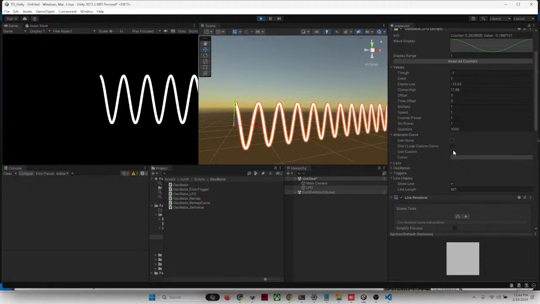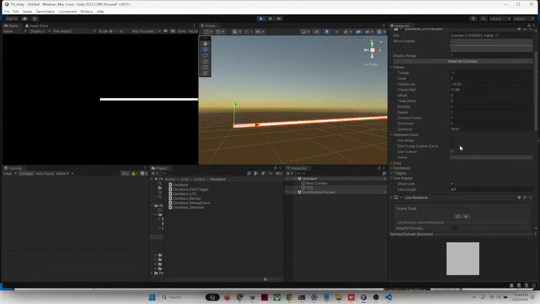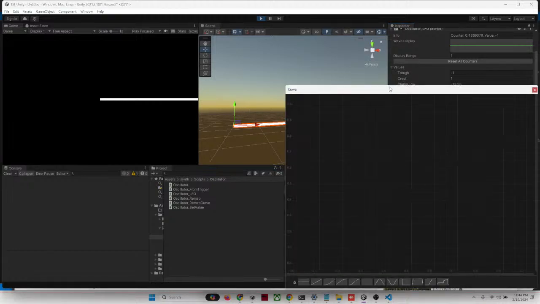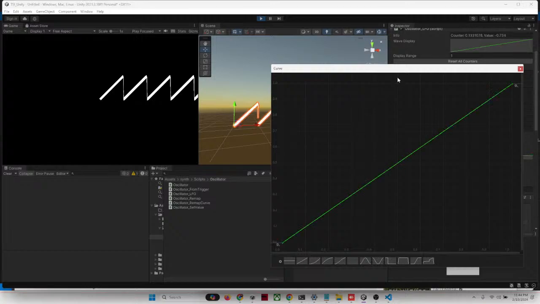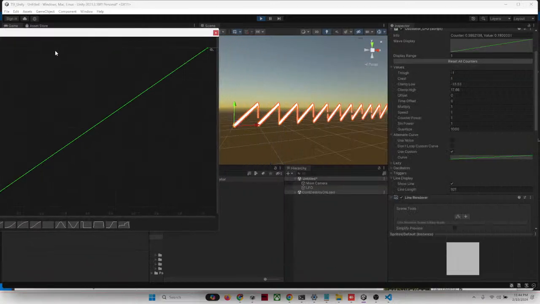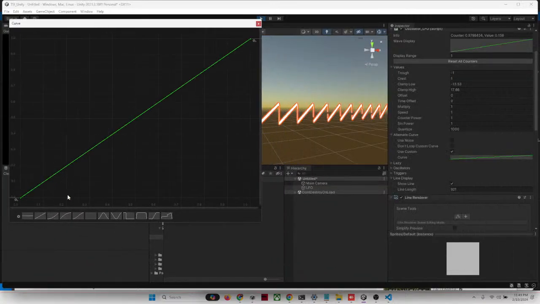So we can also use a custom curve. If I click custom, by default I just get a straight line, but if I click here, I can choose from any number of different curves. So I can make a sawtooth curve. And these are ones that I just made and added into Unity. You can create your own curves and add them.